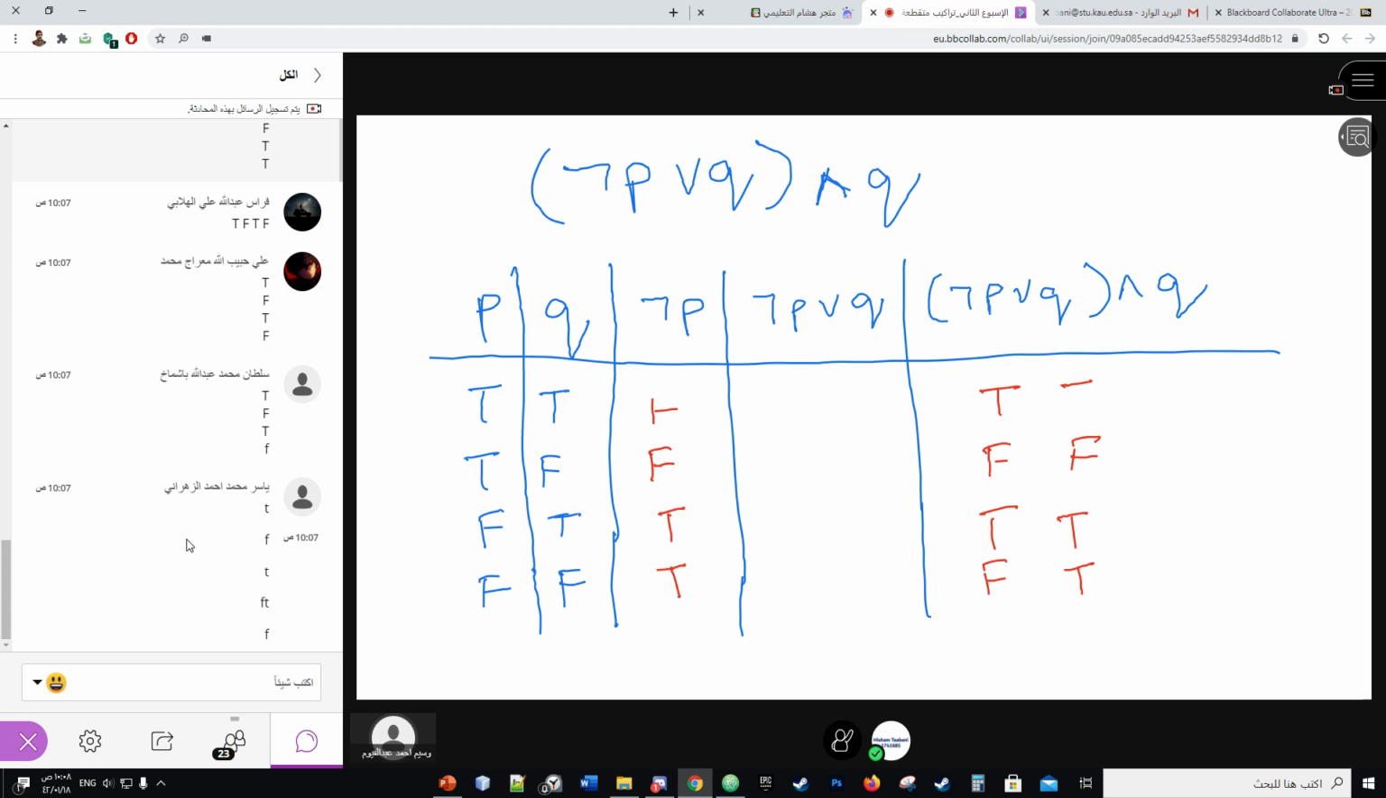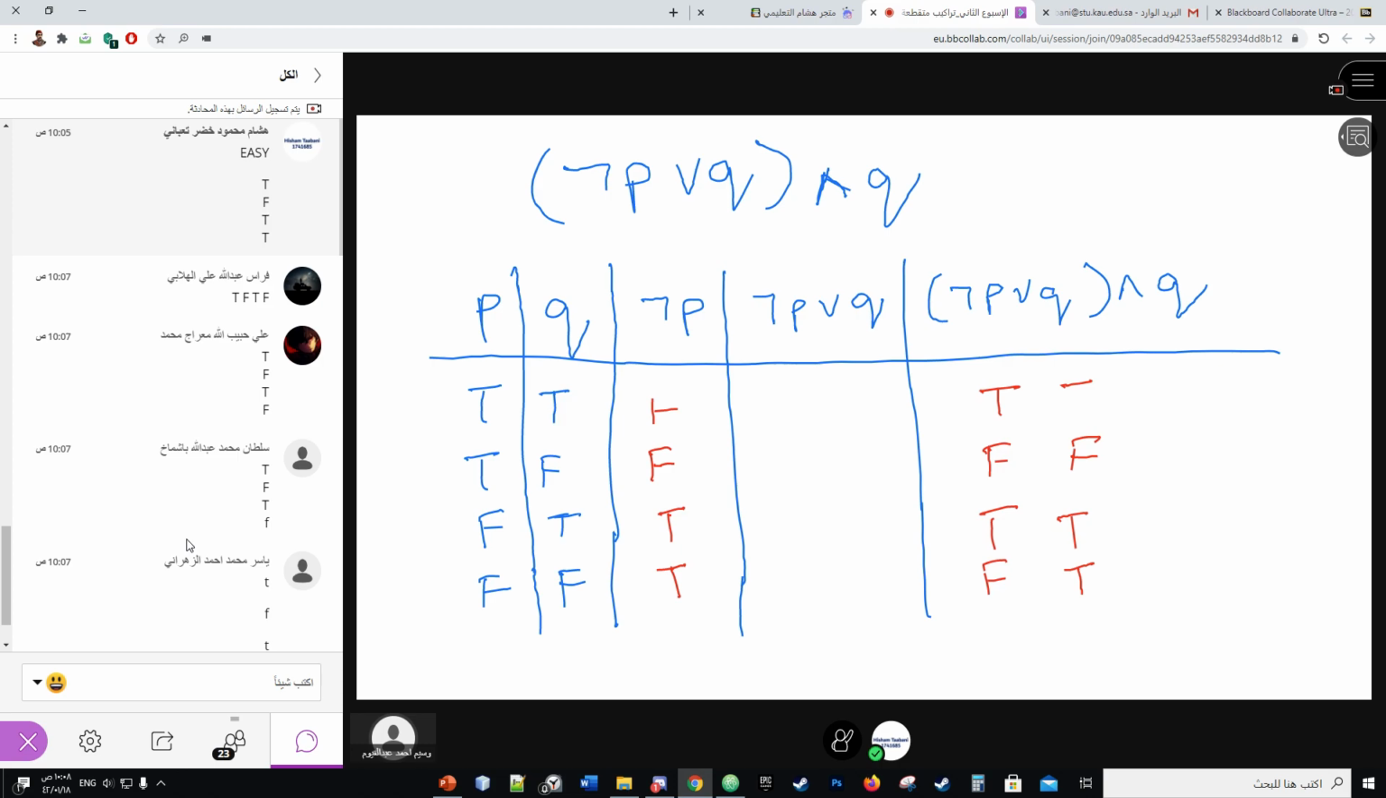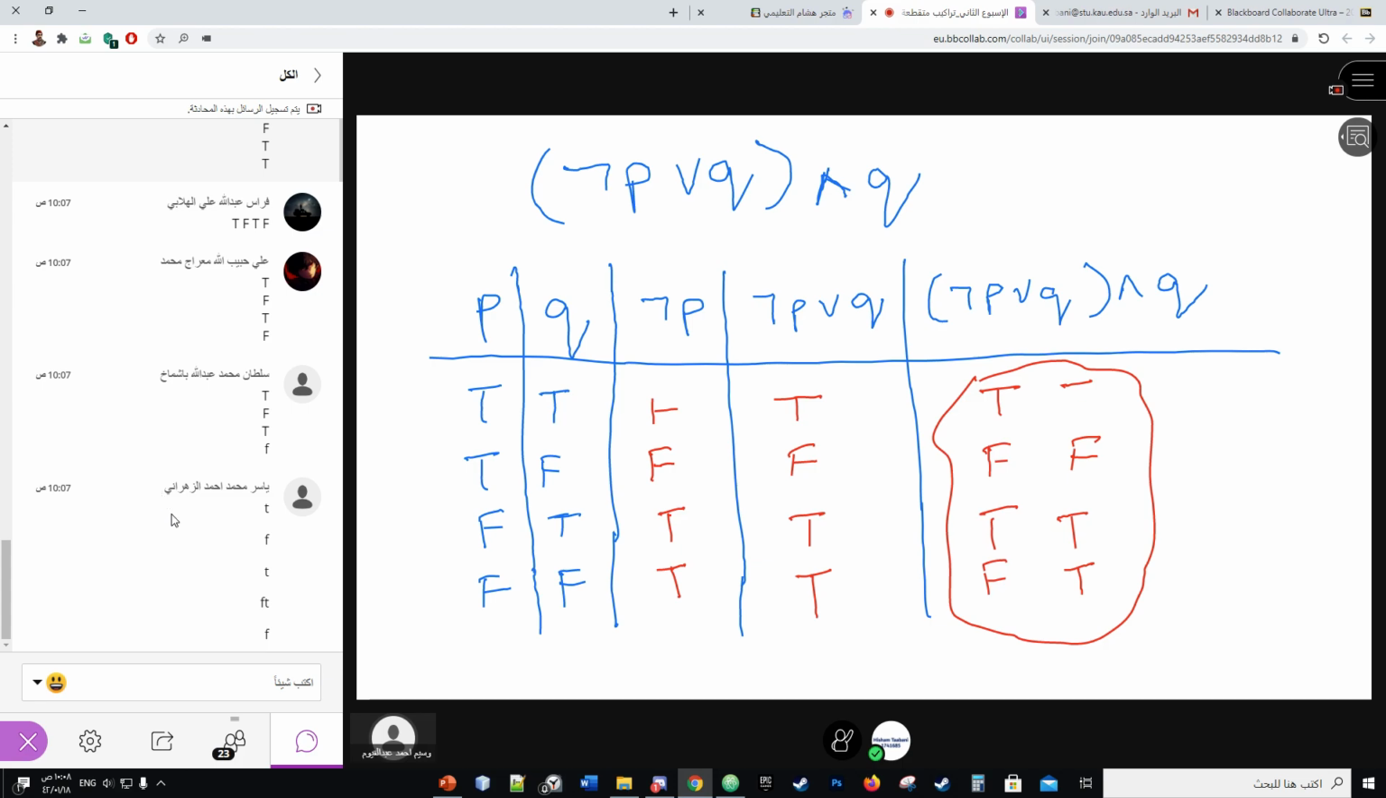So let's fill in the fourth column. So not P or Q. We look at the second and the third column. True or false is true. False or false is false. True or true is true. False or true is also true. Okay, let's look at our answer.